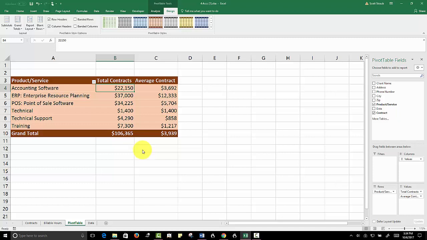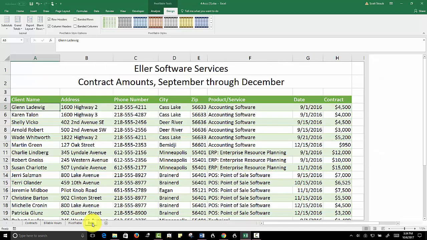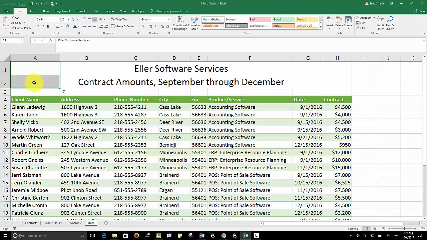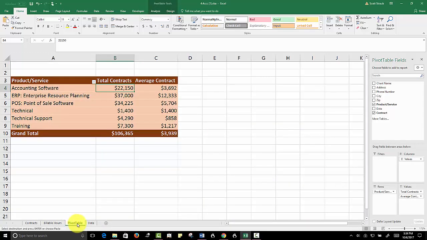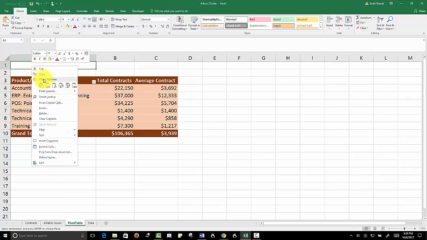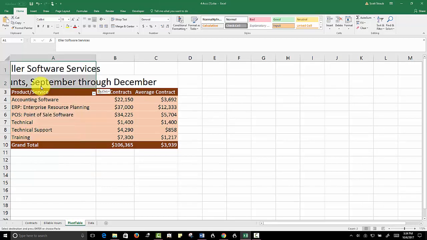Step 17, it says select the data sheet tab and copy the cells A1, A2. So I click the data sheet tab, select A1, A2. Just double checking. It says it wants me to copy this. So there's a couple different ways to do it. I'm going to right click, copy. And then it says on the pivot table sheet, go up to A1. And then I'm going to right click and I'm going to choose the very first paste option.